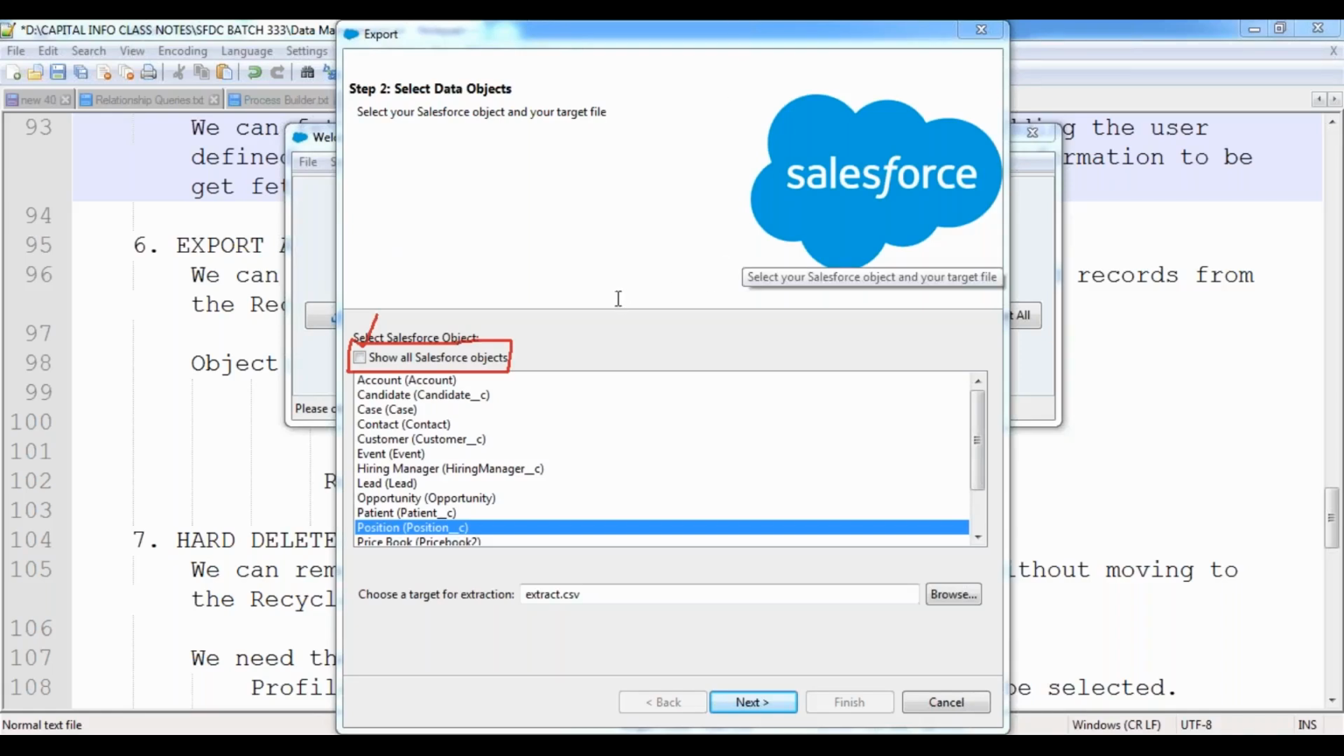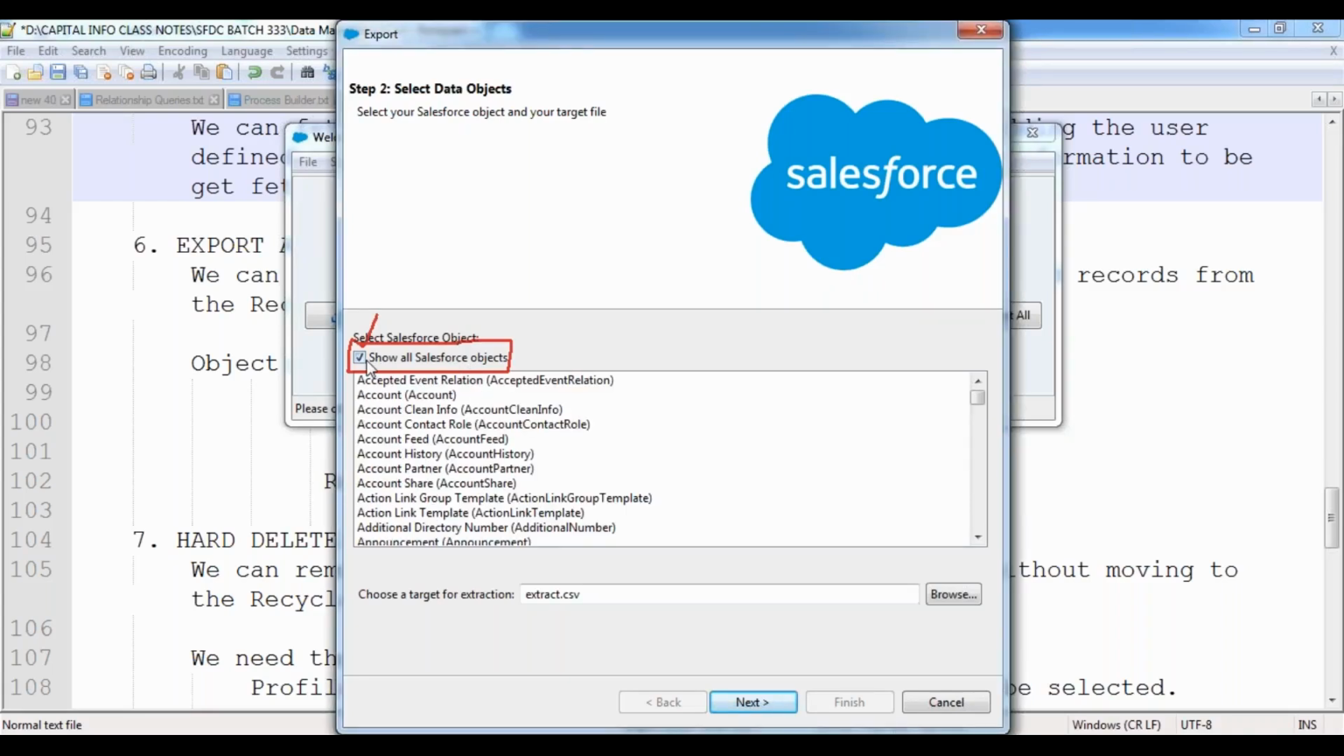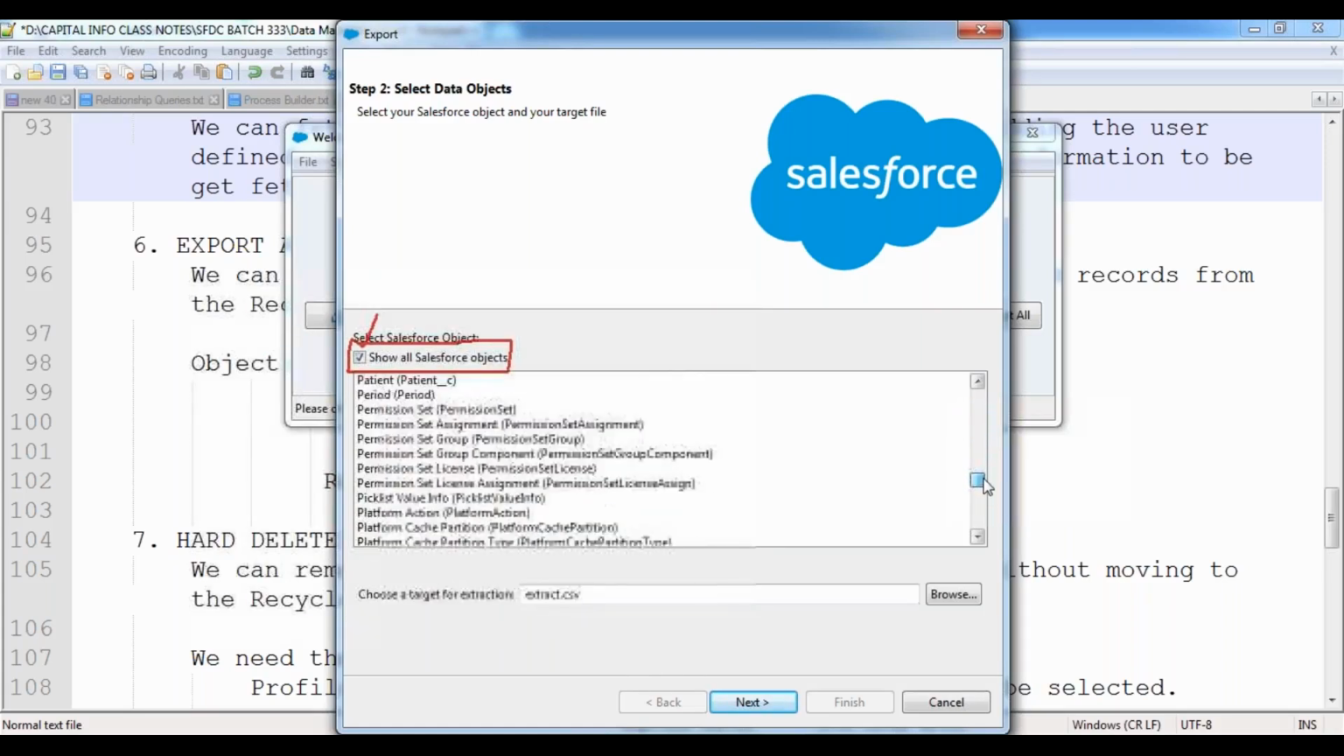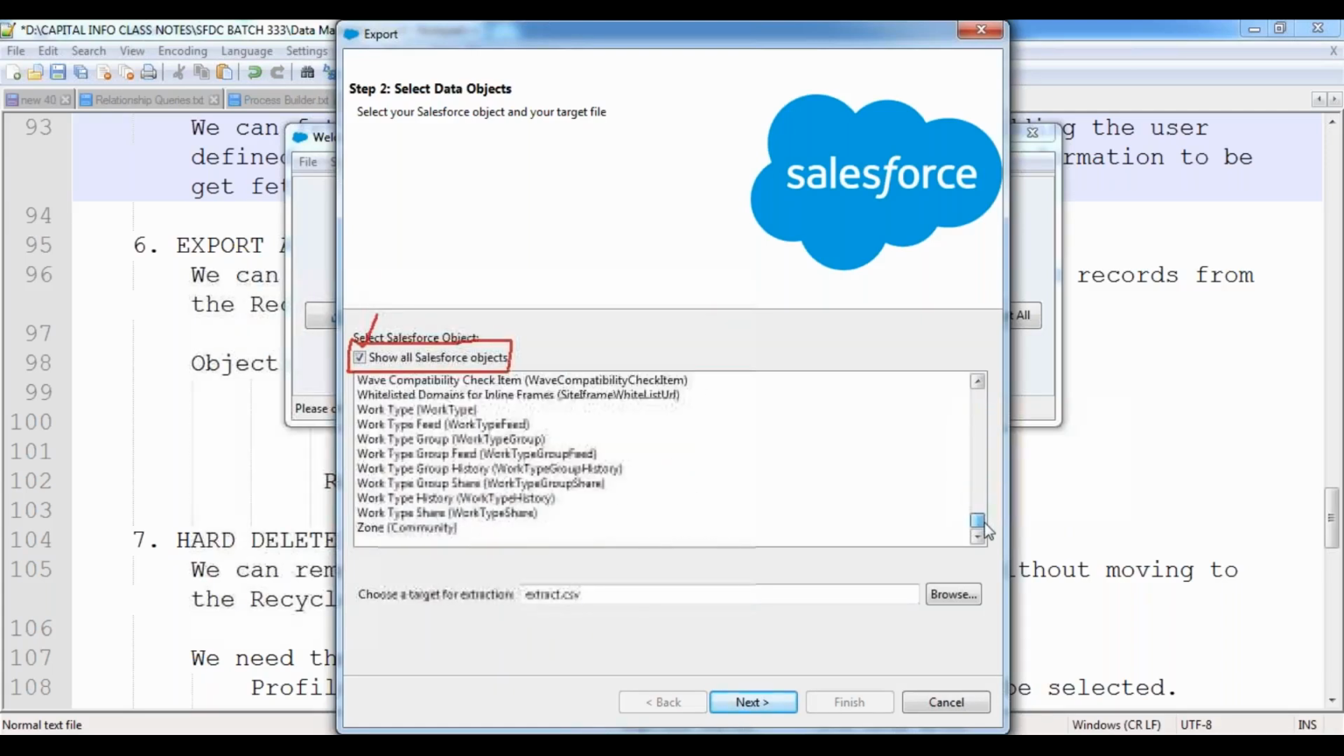So now if you want to see all the objects of your Salesforce, then select the checkbox, show all Salesforce objects. Now whenever I'm selecting this, it is populating all the object names. These are the various objects available inside my Salesforce instance. So every object we can see.